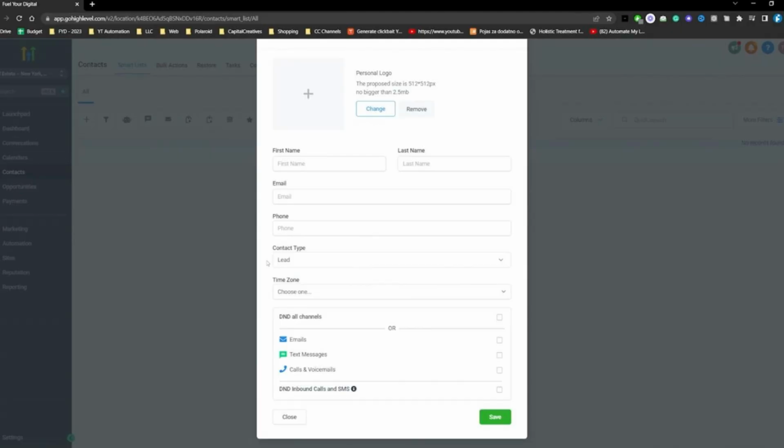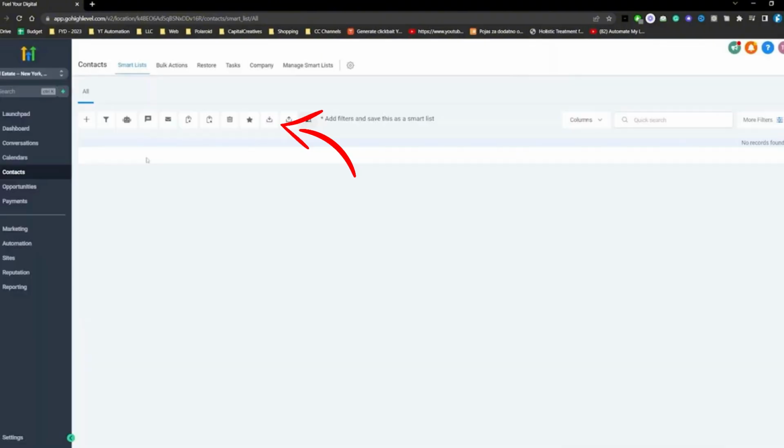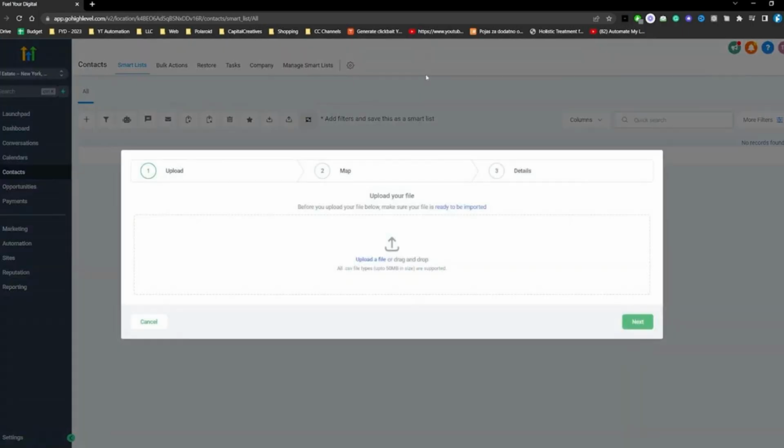You'll see that GoHighLevel supports CSV files, which means you can use Excel or Google Sheets and export your file as a CSV. Make sure your spreadsheet has all the necessary columns like first name, last name, phone number, email, and any other details you want to include. Once your CSV file is ready, simply drag and drop it into the upload area.